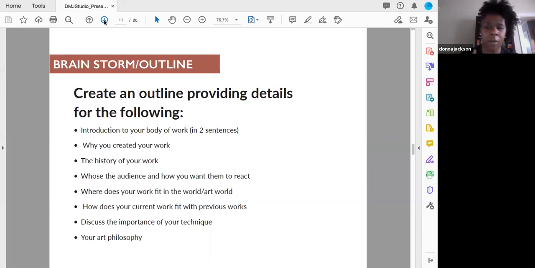You're probably going to gather way more information than you need to actually write this artist statement, but it's important. Here's an outline of the kind of information I feel you should gather. Like I said, a standard artist statement is about 300, 350 words, so all of this won't go in there, but it's great to have. First, an introduction to your body of work. If you had to introduce it in two sentences, what would that sound like? Tell us why you created your work, the history behind it, what made you start it, those kinds of things.